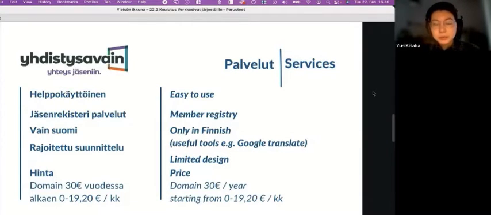I think some of the attendees of this training, I'm not 100% sure, but at least some of you, are Moniheli's member associations. And at Moniheli, we have been using Yhdistysavain until recently. For you to have access to our member pages, that was through Yhdistysavain. This is quite simple and very easy to use. So if you would like to build a website which is quite simple to use, then this is quite recommended.